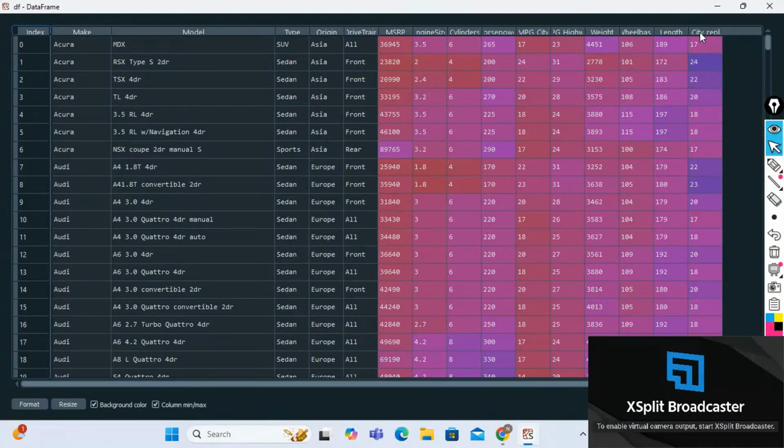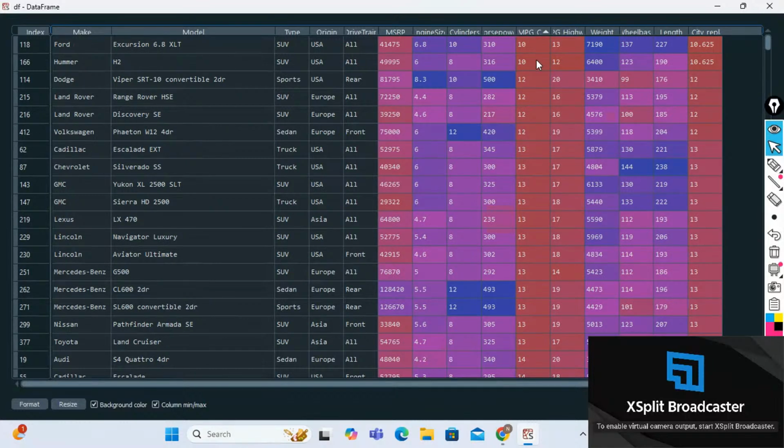See, mpgcity replaced, the new column that was created. So let us take some outliers. So see, 10 was replaced with 10.625.